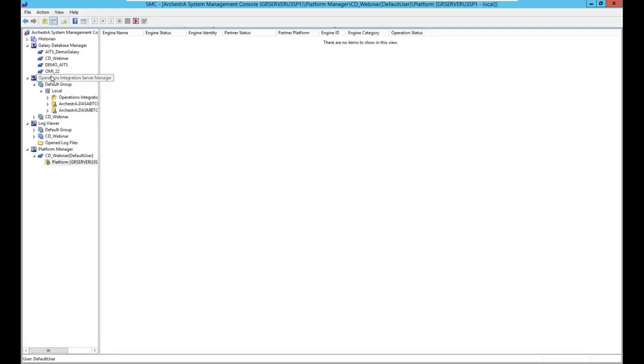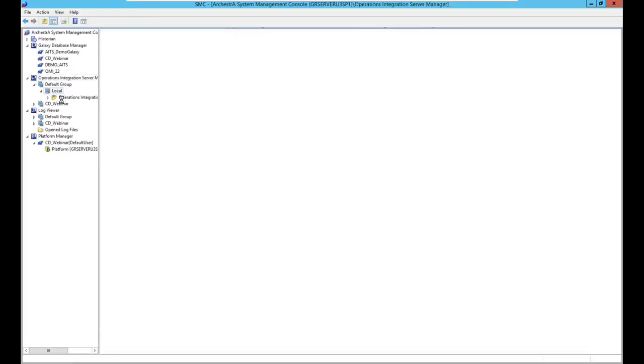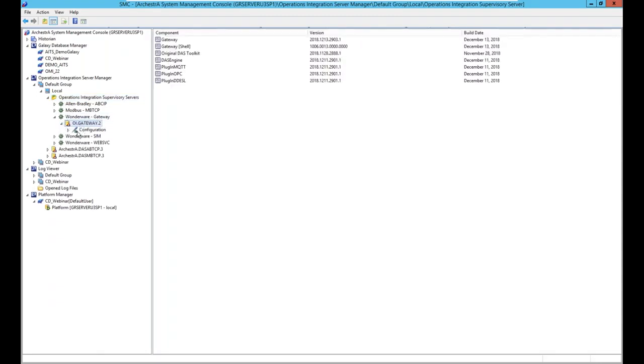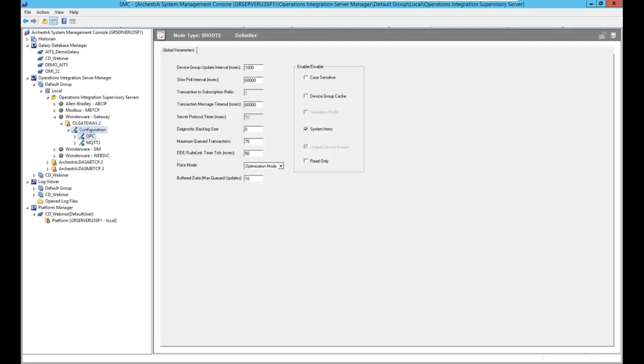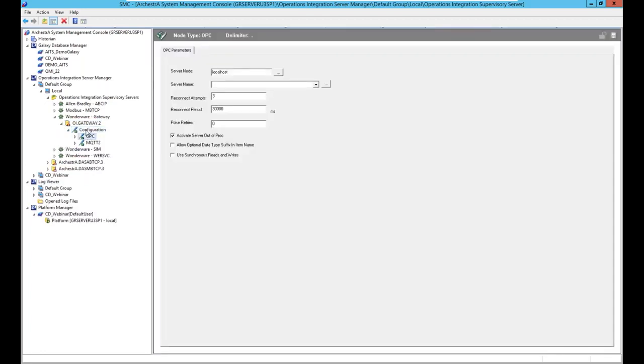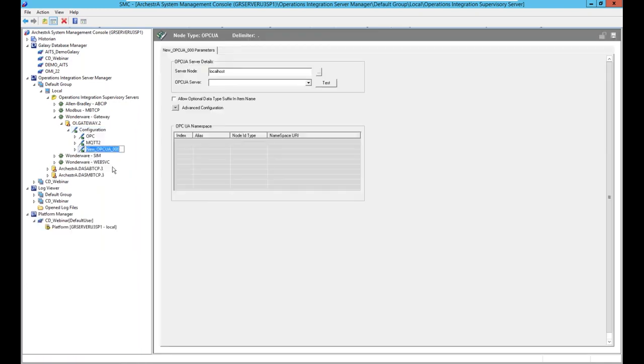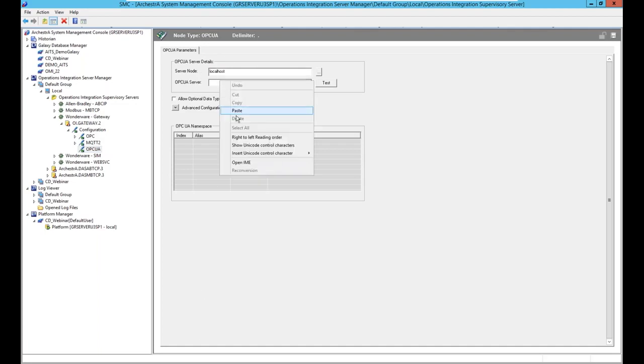In my SMC, I go to Operation Integration Server Manager, local, Operation Integration. Let me open it here. I'll go for Gateway, OI Gateway, Configuration. And here I have OPC, but this OPC is OPC DA, and I will create my own OPC UA connection. So first I will name it OPC, you can name it whatever you want, UA. So what is the server host? Where is my OPC server? It's my local host, OPC server, path.